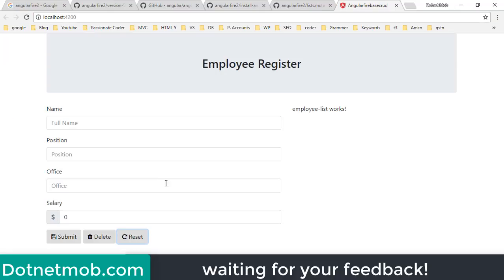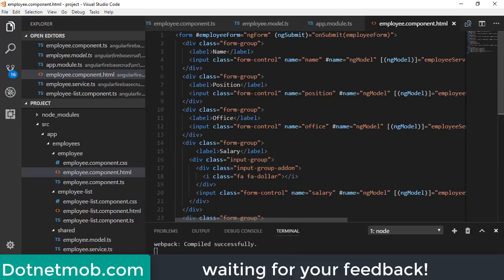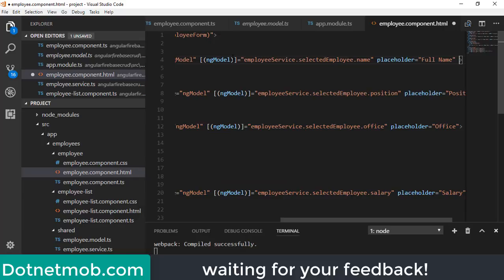Next we are going to implement validation inside this employee form. So I'm going to make this name input mandatory. For that we can do this. We will add a required attribute inside this name text box.